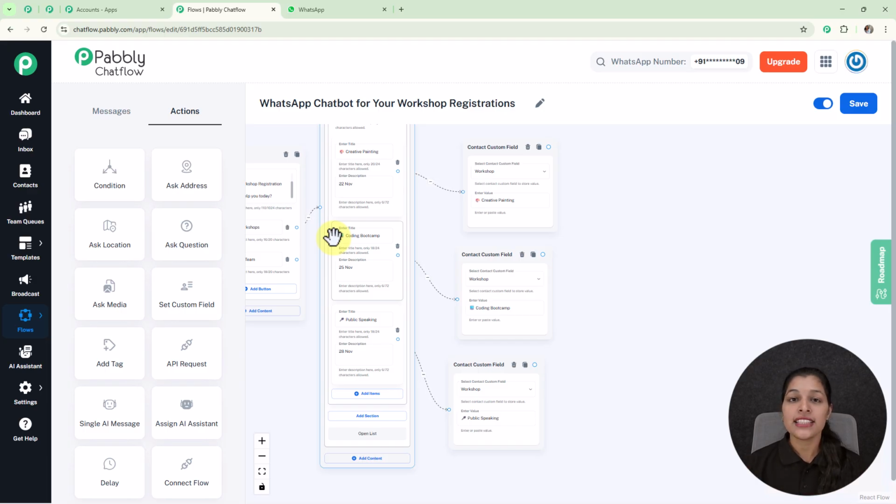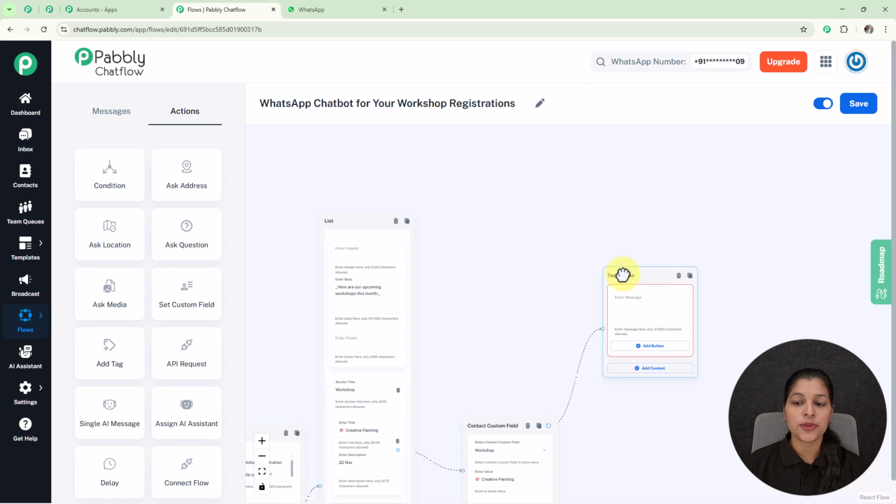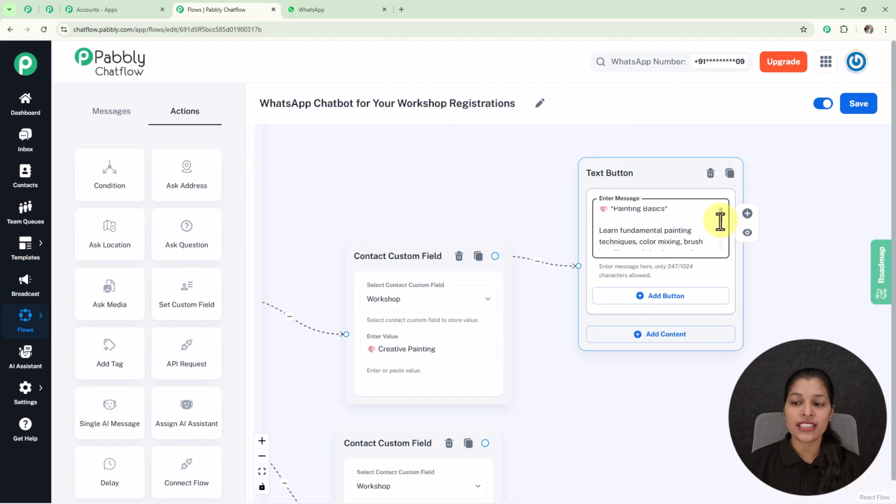So for providing the details, I'm going to use the text button note. For that, you simply have to drag and drop and select text button over here, and in this text button note, I am going to enter the details of this particular workshop, that is creative painting. So here I have provided the details of this first workshop, and now on this text button note, I am going to create a button, that is register now.